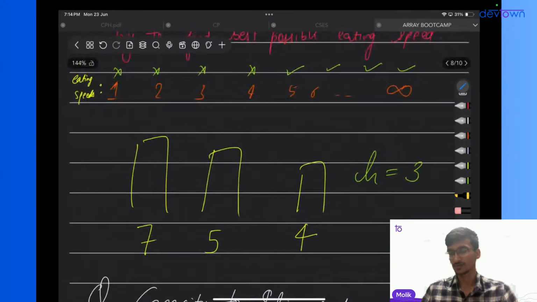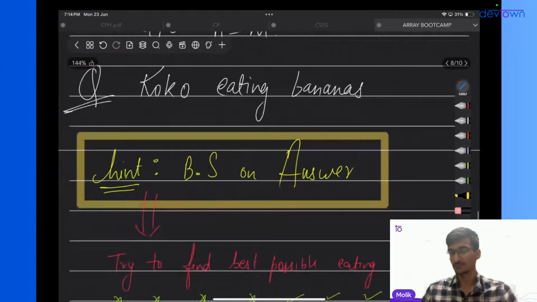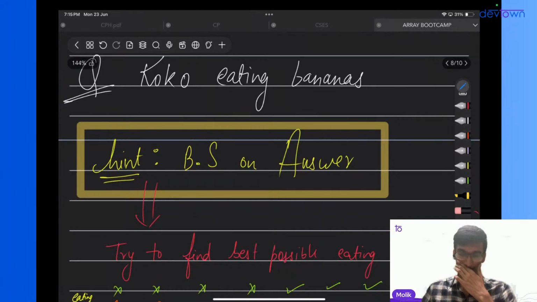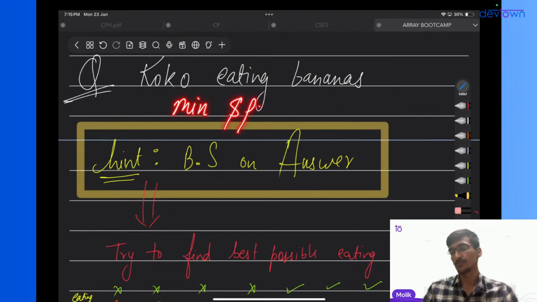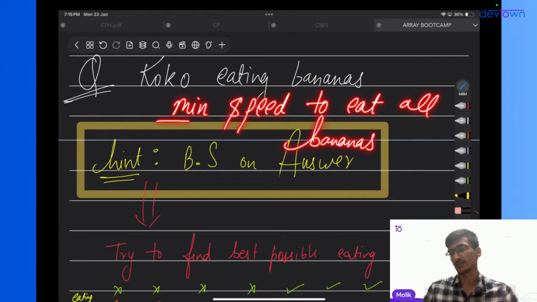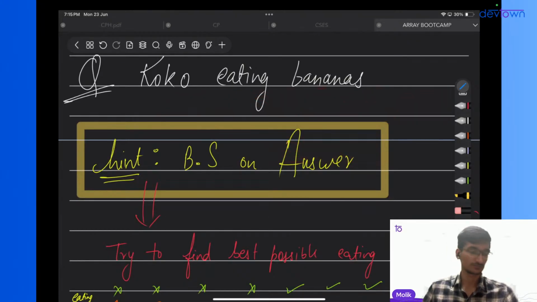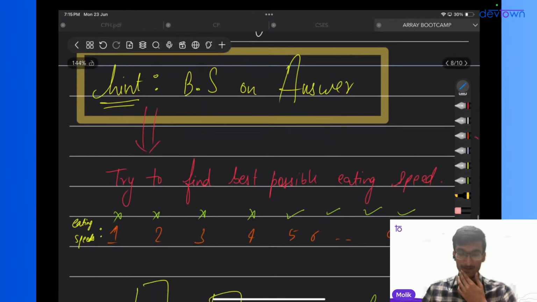Coco eating bananas: you could have imagined this as the minimum speed to eat all bananas. This was the problem, right? This is one pattern.